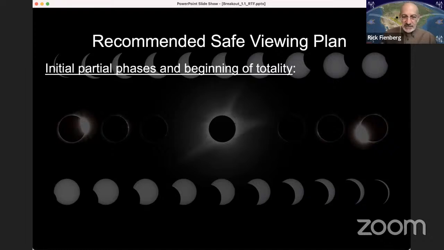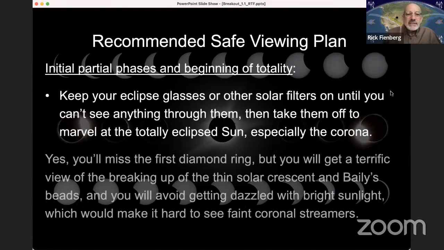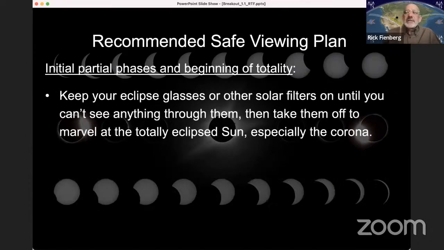And here's how it works. It's got two parts. The first part is the beginning partial phases and the beginning of totality. My recommendation is to keep your eclipse glasses or other solar filters on until you can't see anything through them, and then take them off to marvel at the totally eclipsed sun, including the corona.